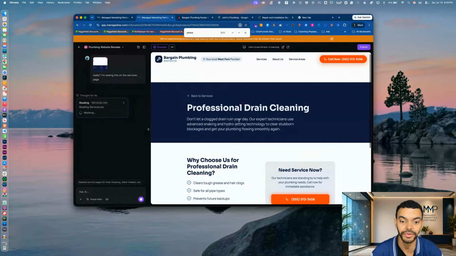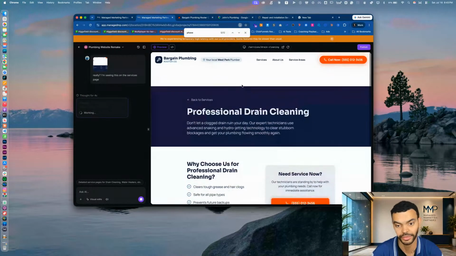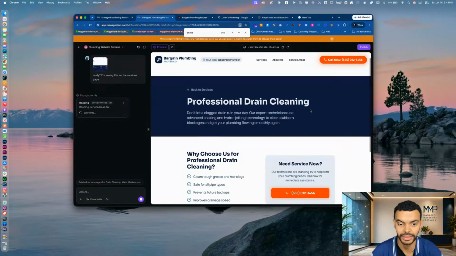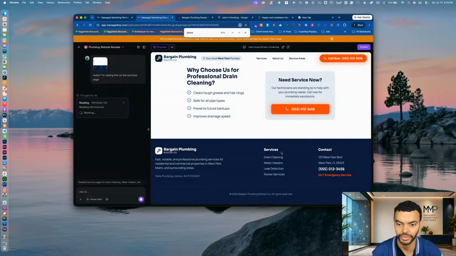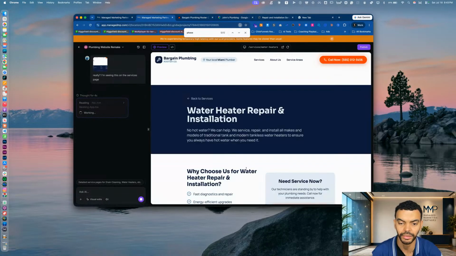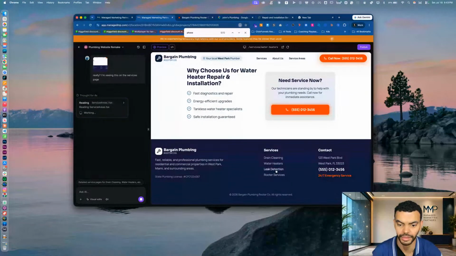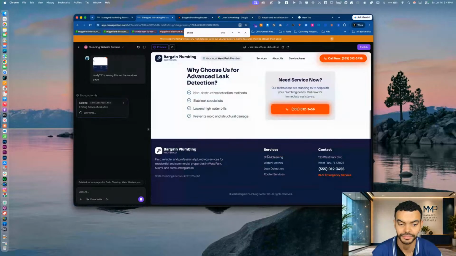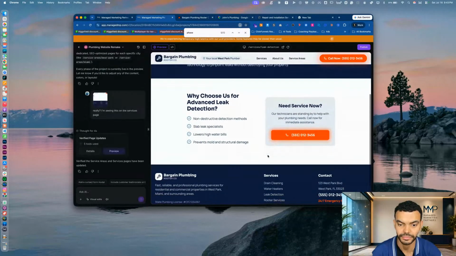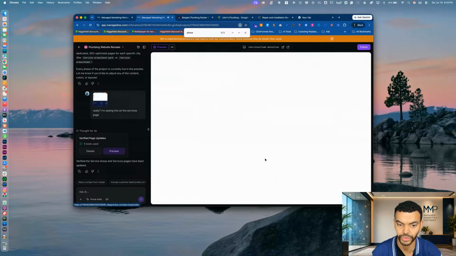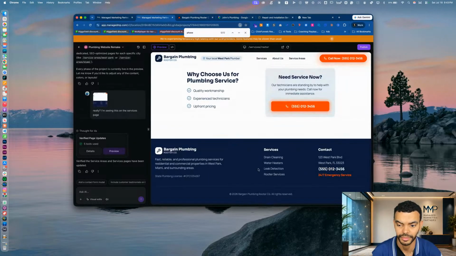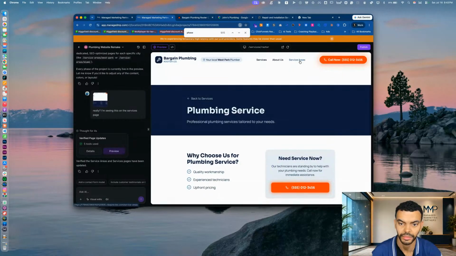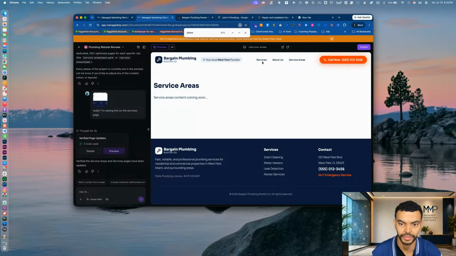Oh, but it did create the services on the footer, right? The footer links are working. Professional drain cleaning, and it gives you a number. Water heaters, there's a water heater option here. Leak detection. Router services. I go to service areas and services. It's blank, but we can fix that.